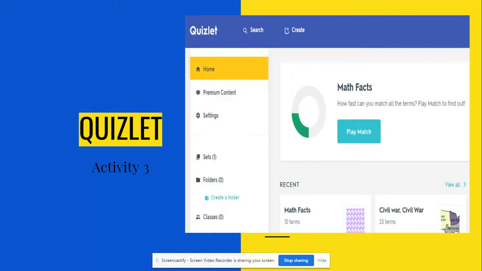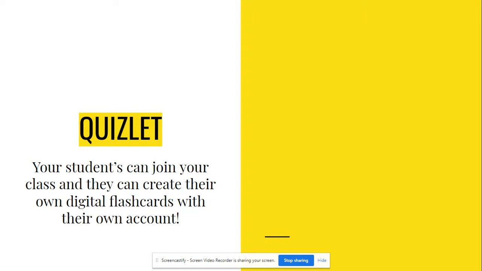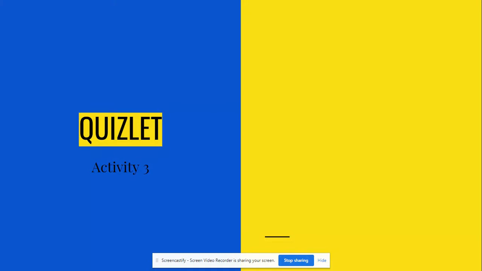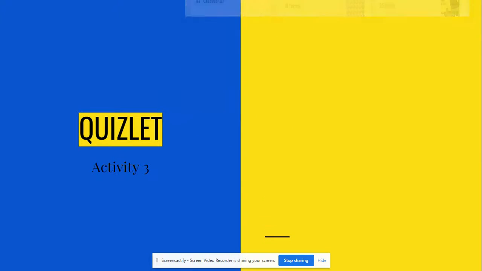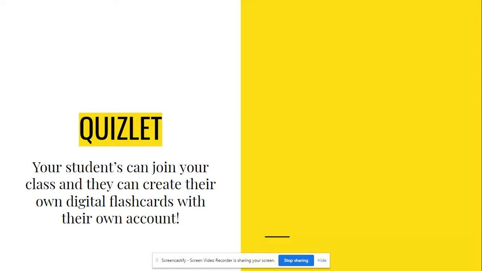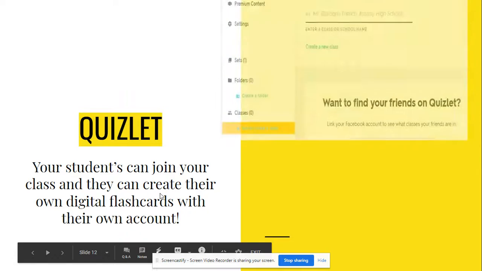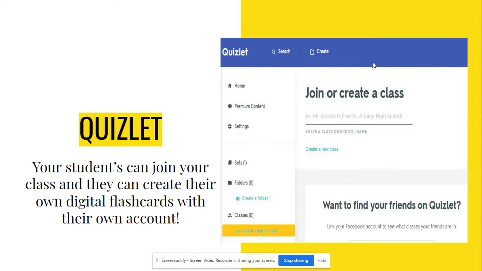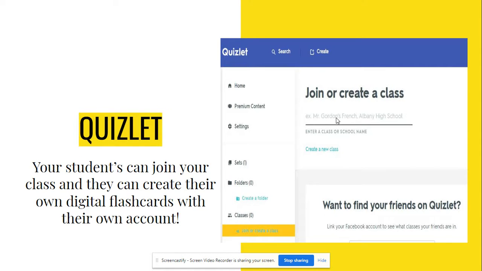And with Quizlet, as you can see here, let me go back for just a second. There we go. Like I said, your students can join your class and they can create their own digital flashcards with their own account. And this is my login page, and where it says classes, I just click join or create a class. And this is where your students would find your class.